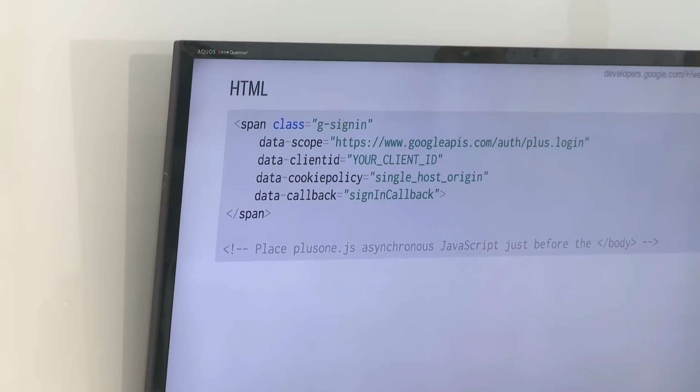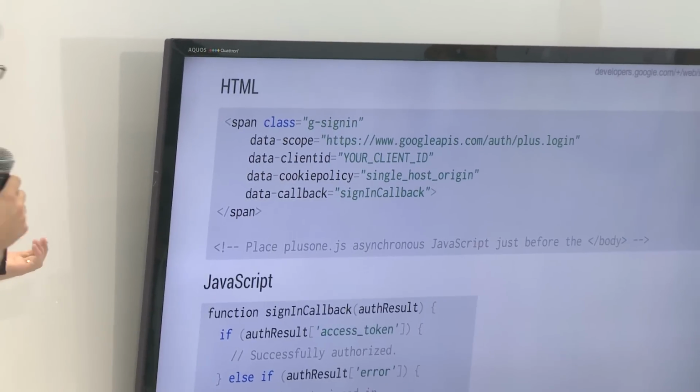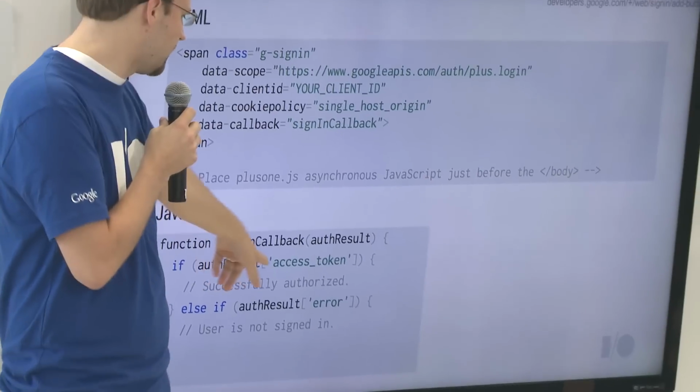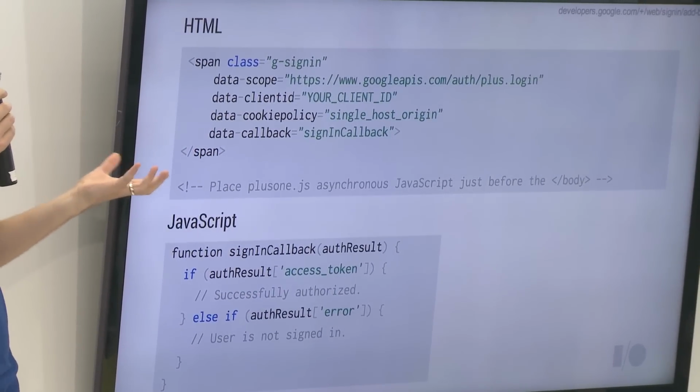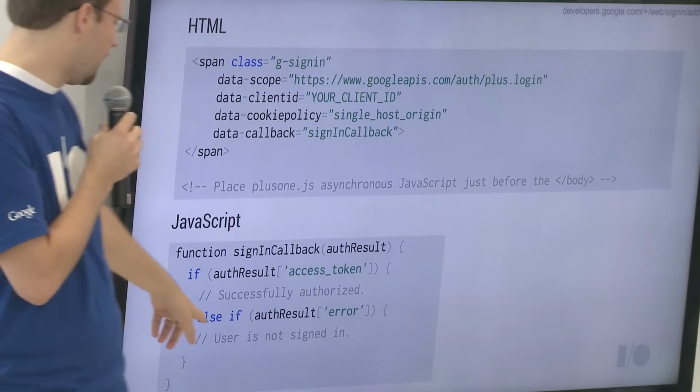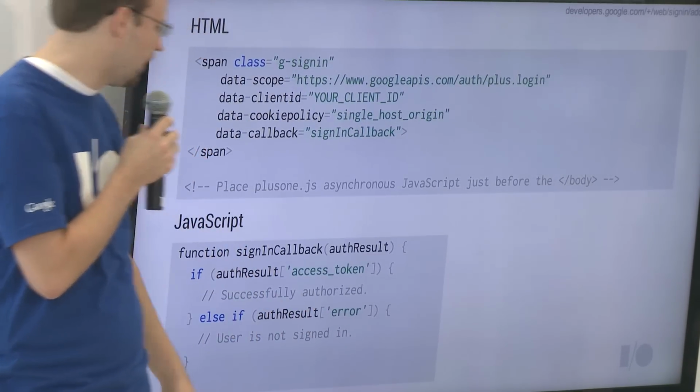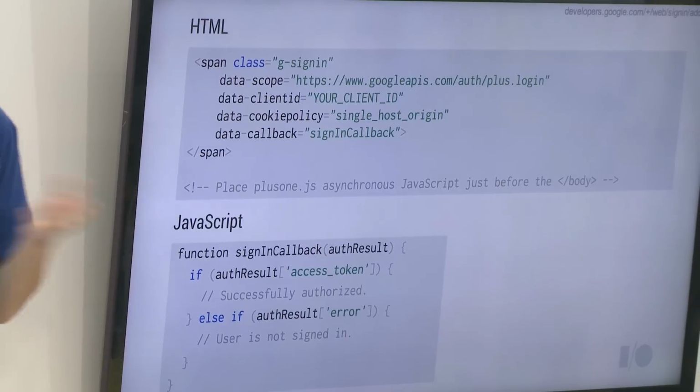In our callback, we get presented with an auth result. And in that auth result, we check to see if they have an access token. If that access token is there, then we know that the user was signed in successfully. If that isn't there, then we can check the auth result error to see what the problem was or why the sign-in failed.